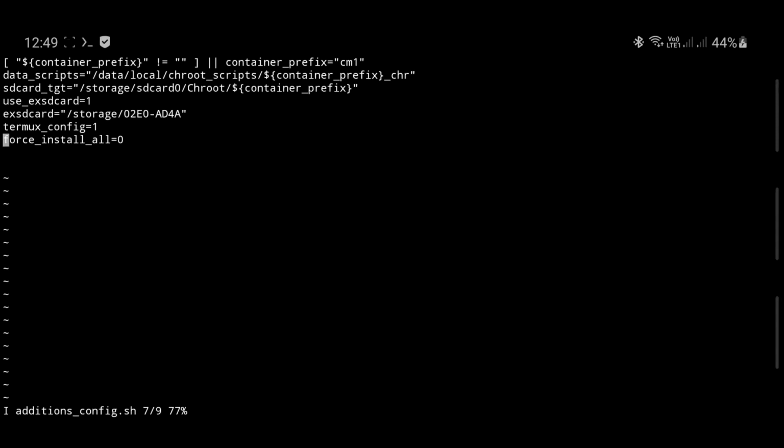And the last option is force_install_all. If you put 1 here, it will force installing all steps, because that script checks if it already had been installed for a specific container, and it won't alter it if you run it again. So by default it's set to 0.